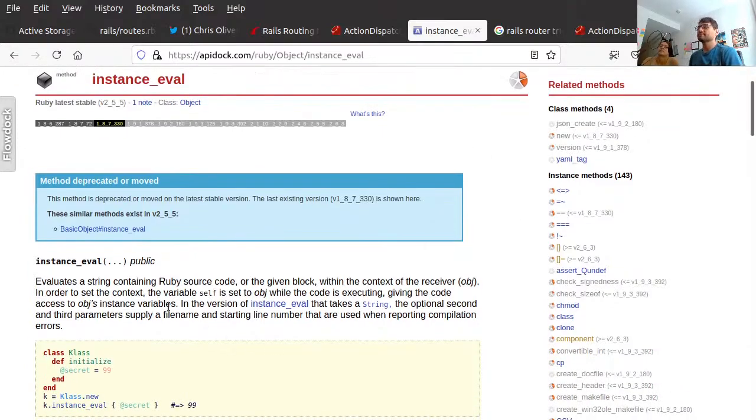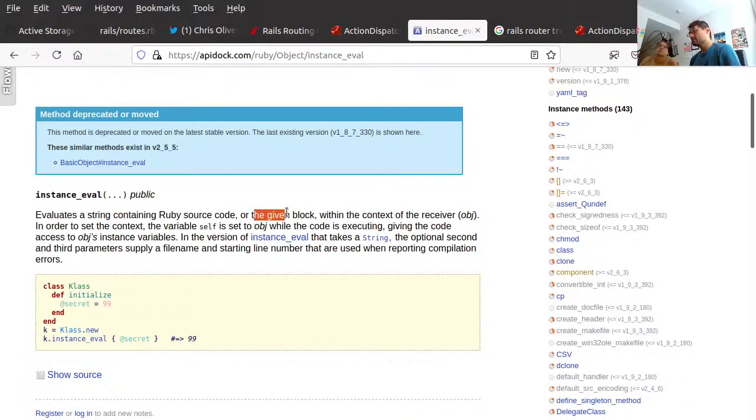Interesting. Evaluates a string containing Ruby source code. See, this is kind of cheating. They're just reading that file as a string, and then it's running an eval, so evaluating the string and turning it into Ruby code within the block. So it's within the draw block or the context, in order to set the context. Yeah, it's kind of cheating.